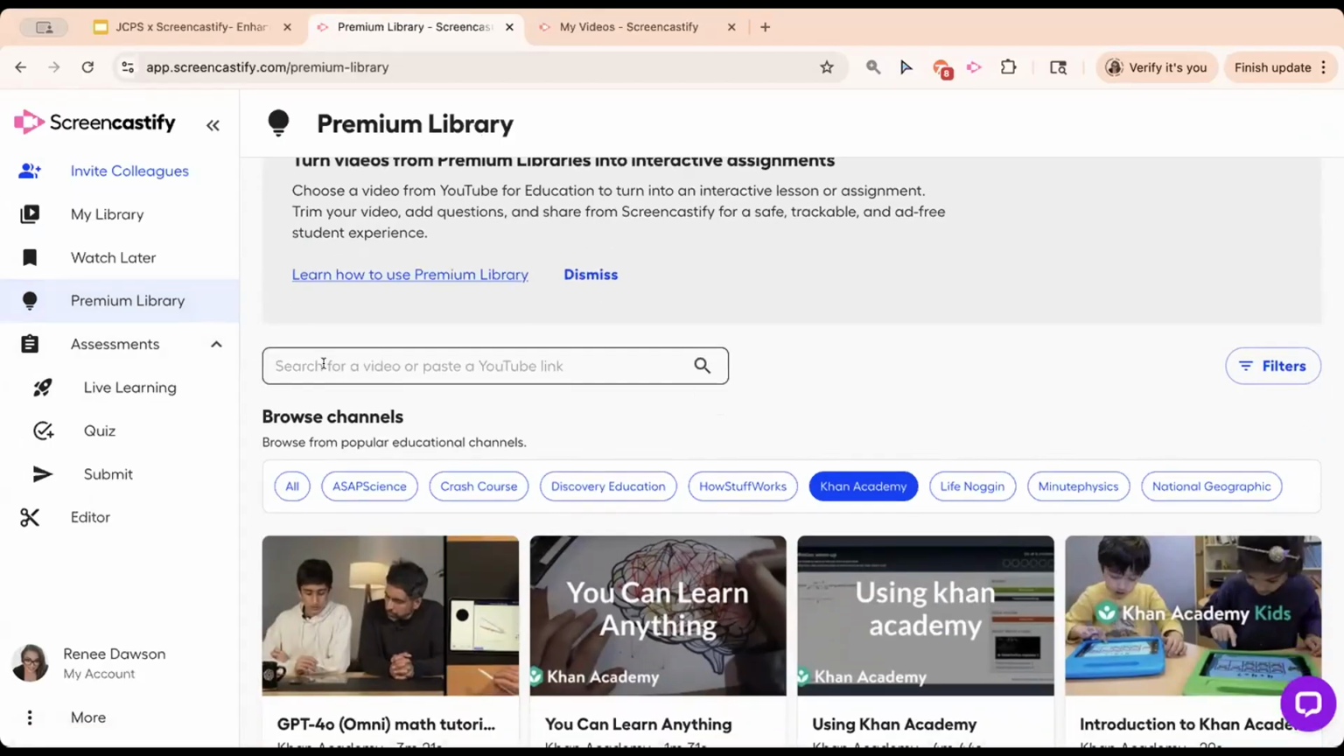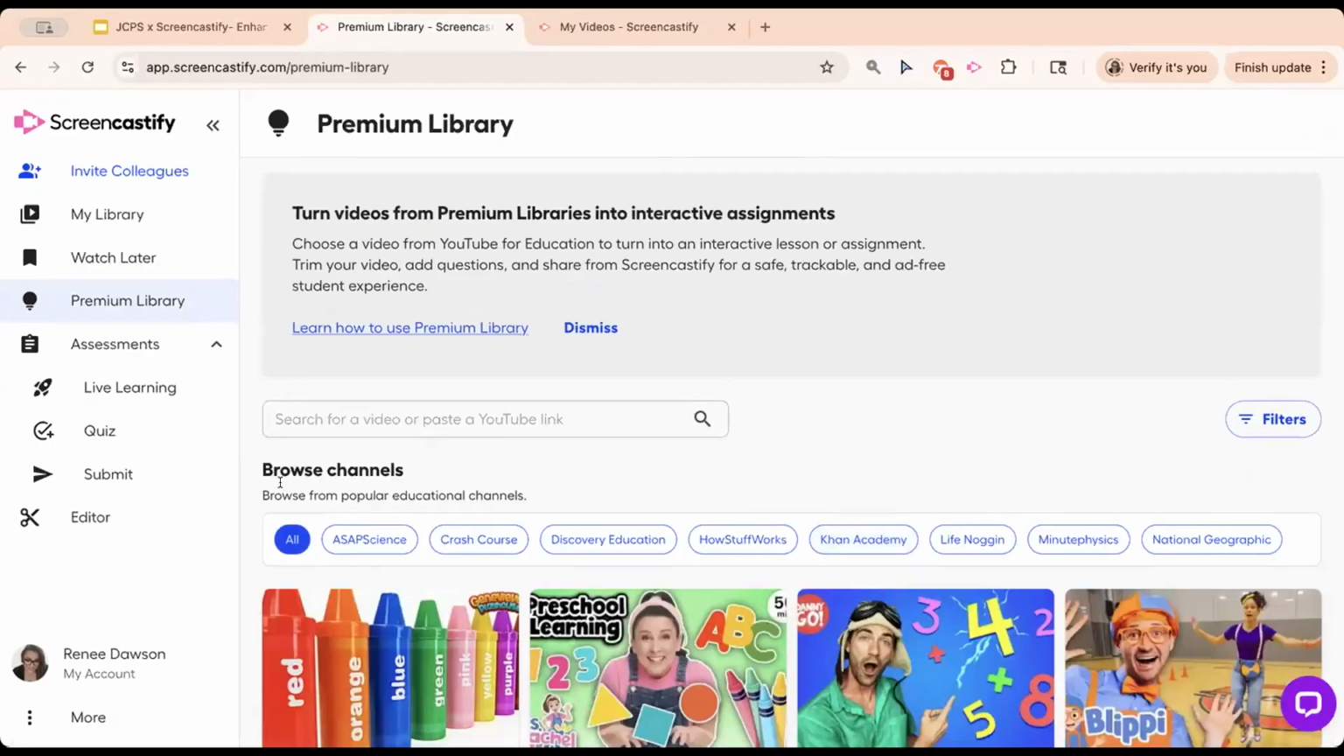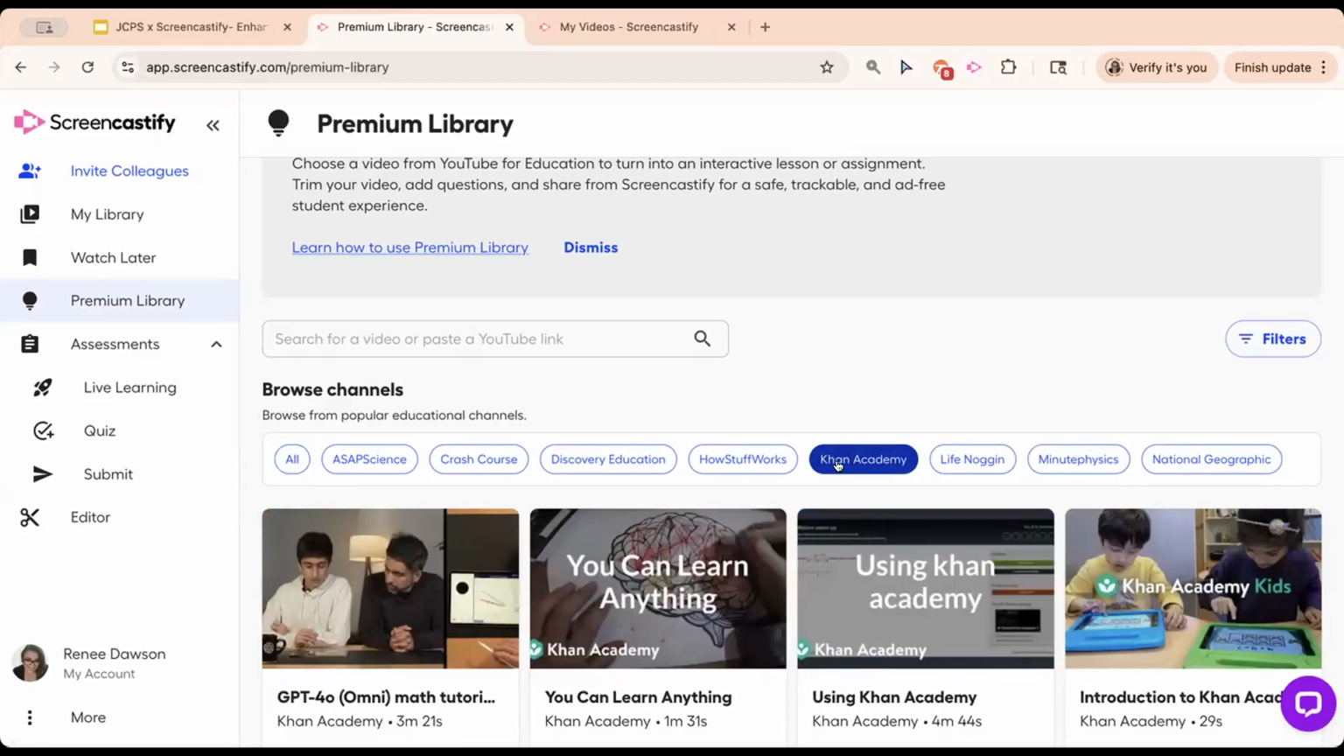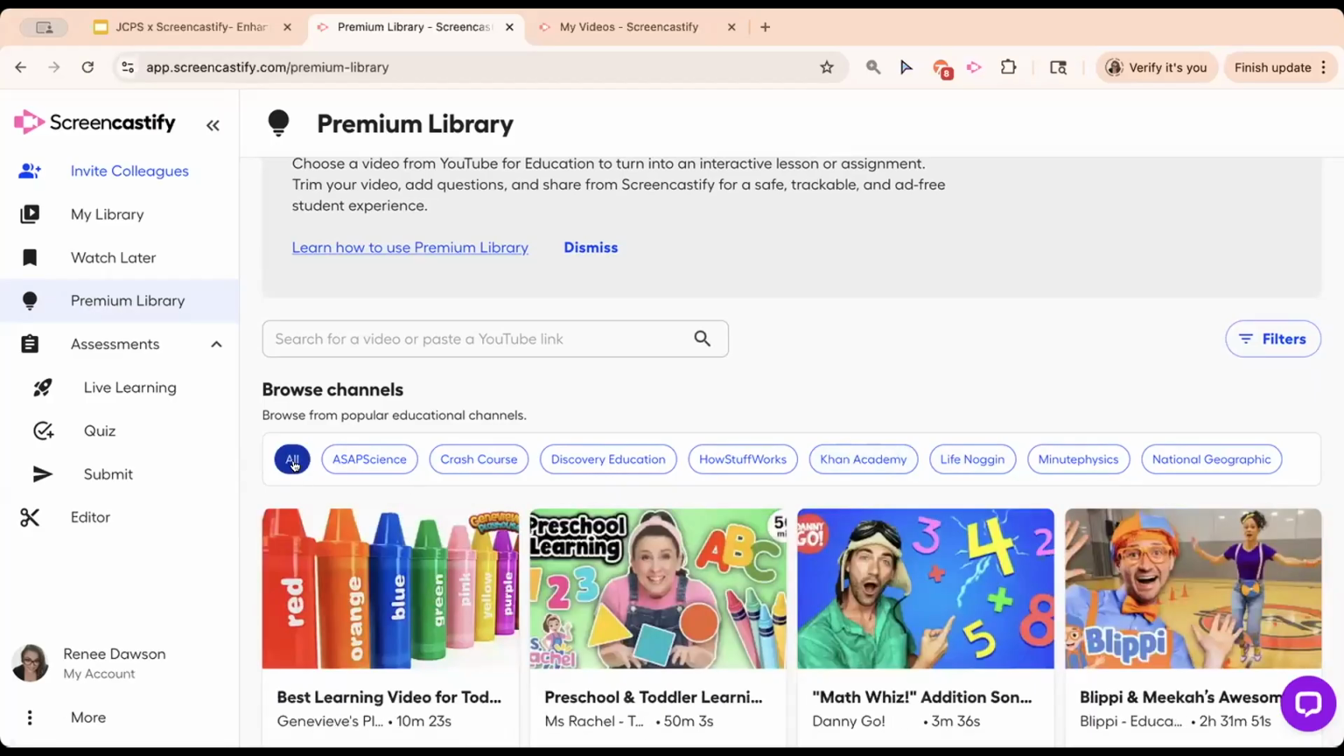One thing, just as a heads up: we right now have it defaulted to browse Khan Academy because a couple months ago, when we had it defaulted to browse all channels and all videos, we had some politically charged videos come up first, and we didn't want that to interfere with anything. So just make sure when you go to the Premium Library, you come to this banner right here where Khan Academy is highlighted and change it to all.